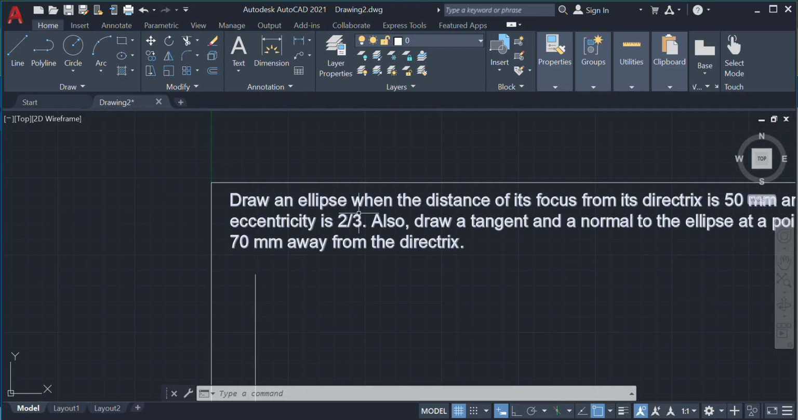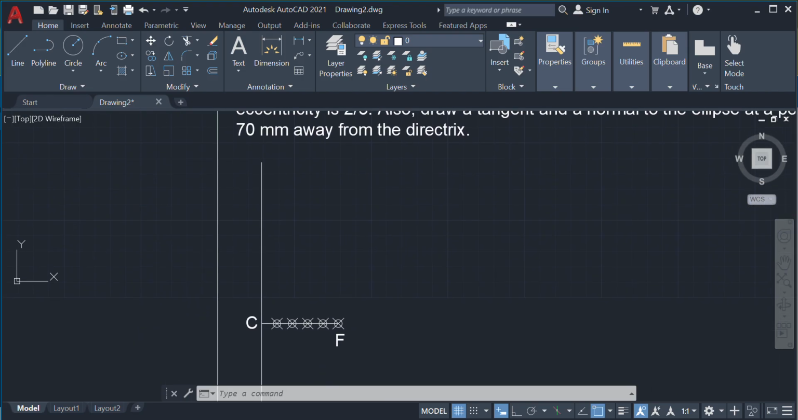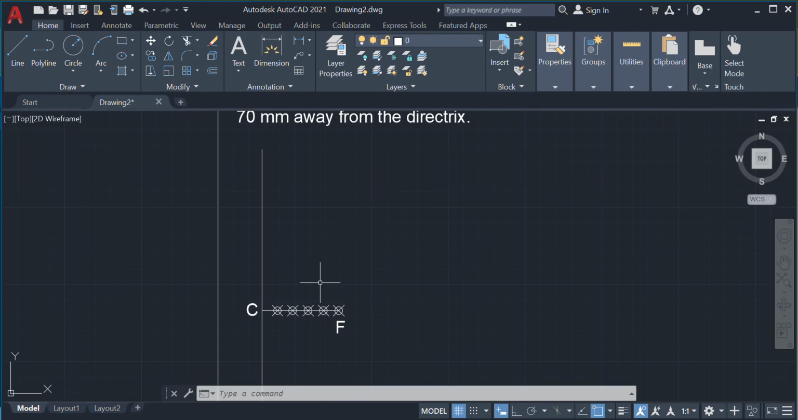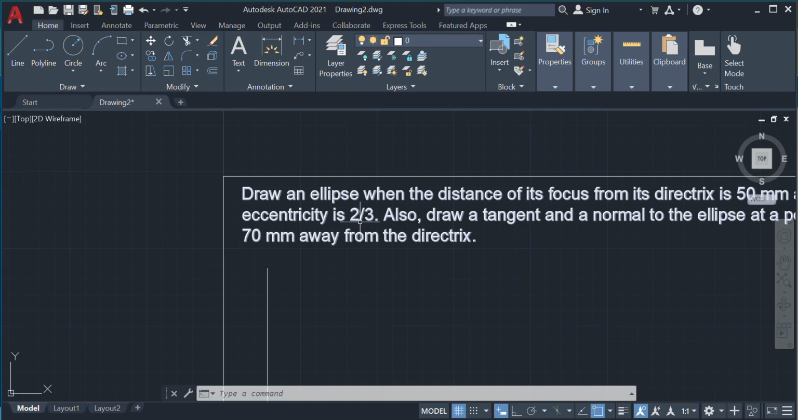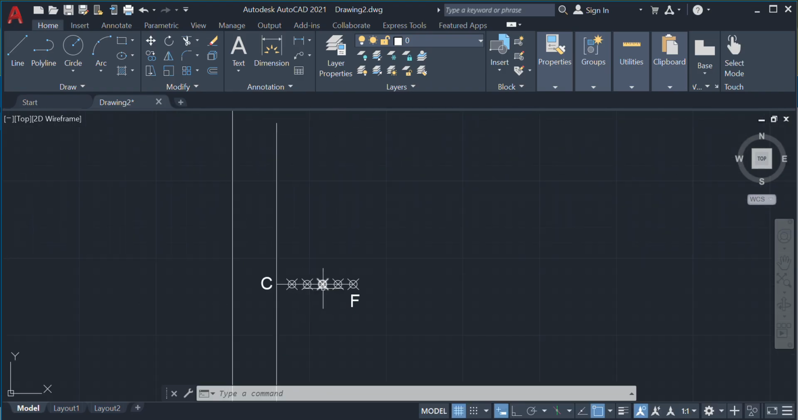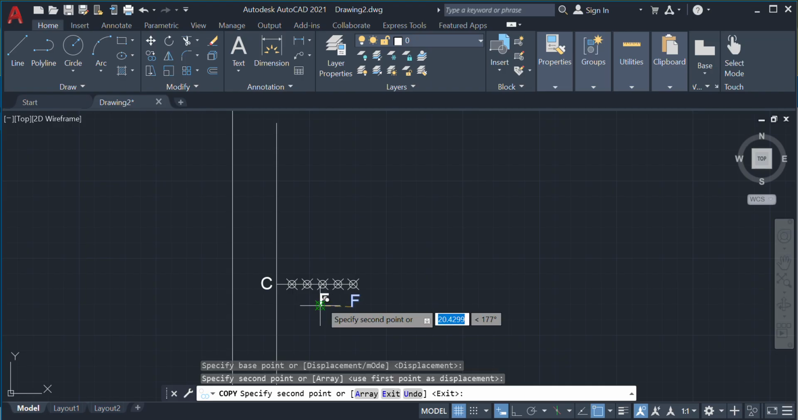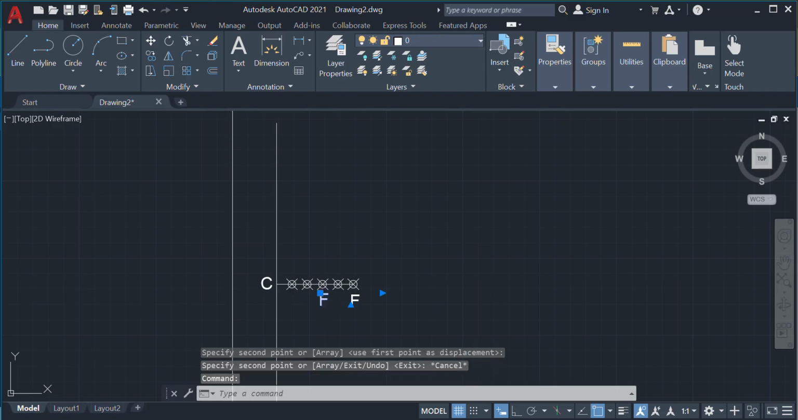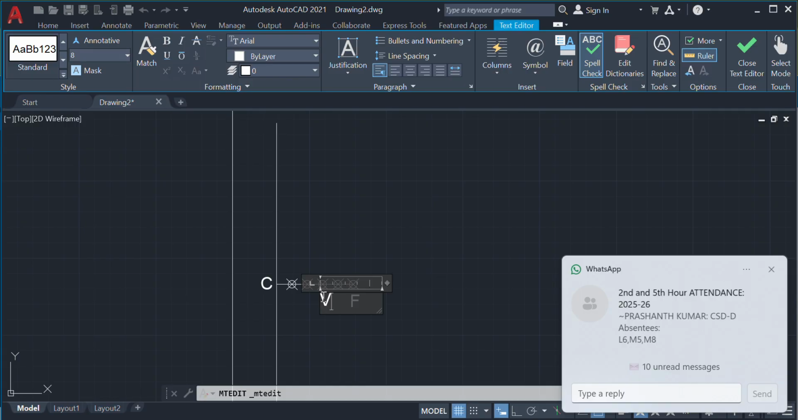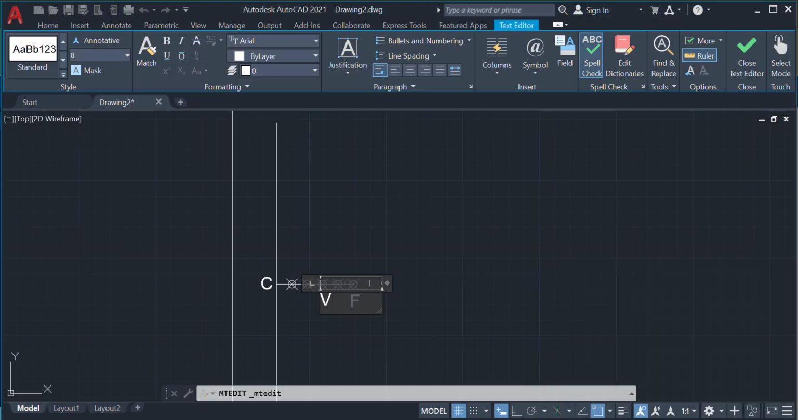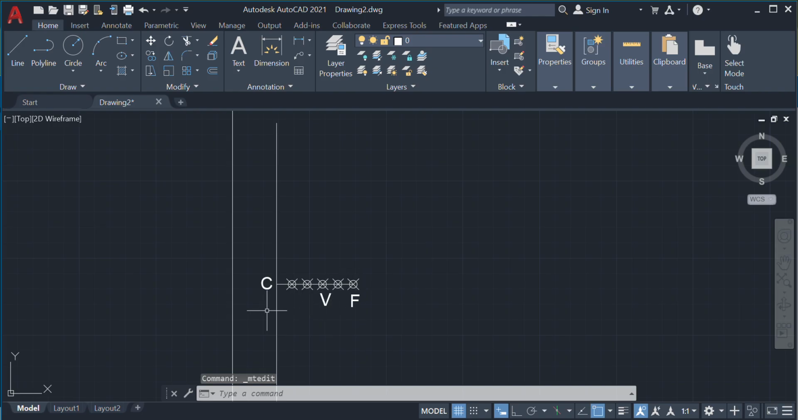Okay. So I know this is nothing but e equal to VF by VC equal to 2 by 3. If you refer to the class notes, VF by VC. So VF is equal to how much partition? 2 partitions. So my V will be at this point. So again, I will copy it. Okay. So this is my V. Okay. So this is my V now.